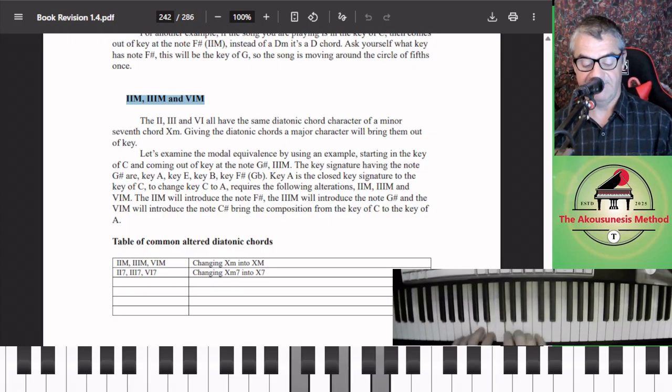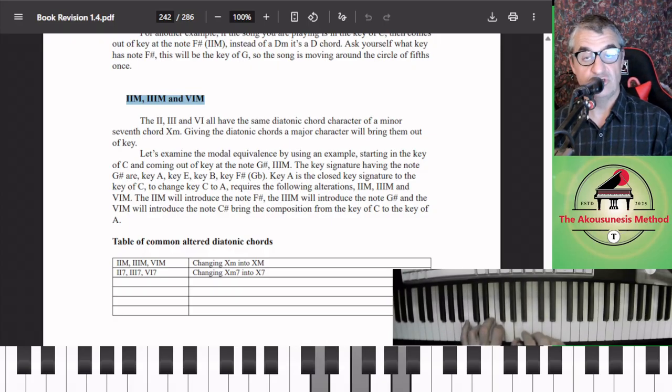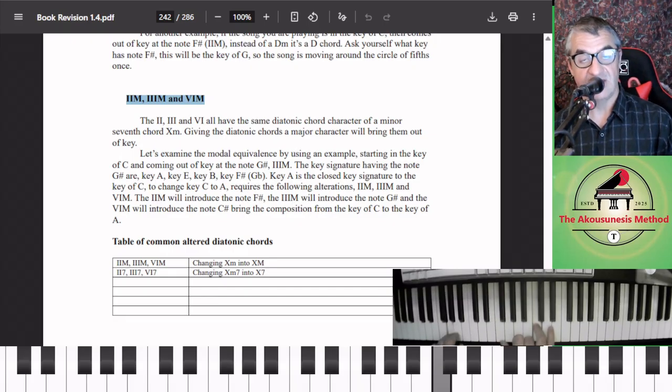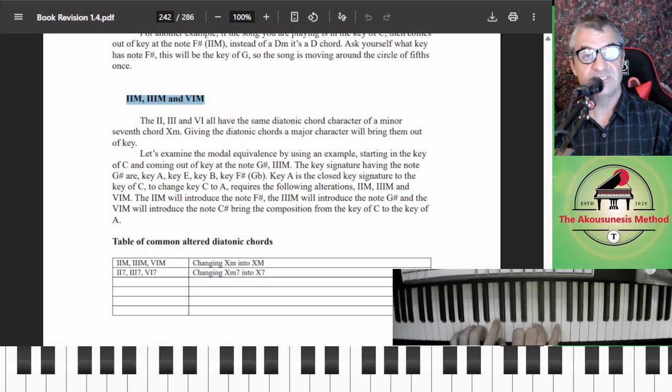So here, for instance, we get a 2, right? And we take the minor, make it a major. I know that an F sharp is a note in the key of G. And I know G is the next one around the circle of fifths, right? So by doing a 2M, we've jumped key. We're moving now between a C and a G.